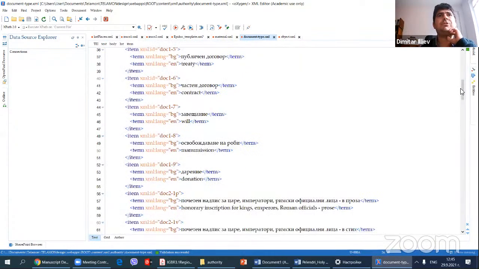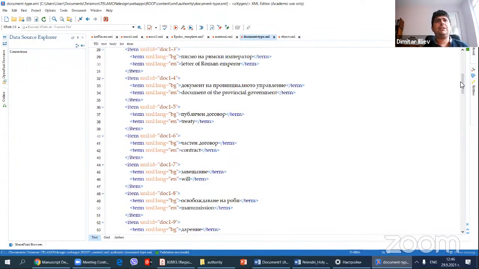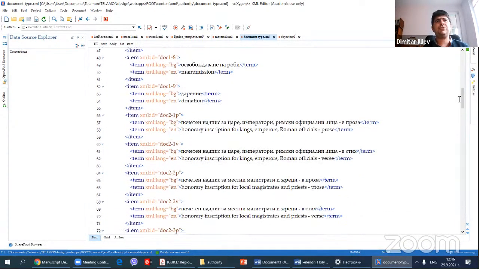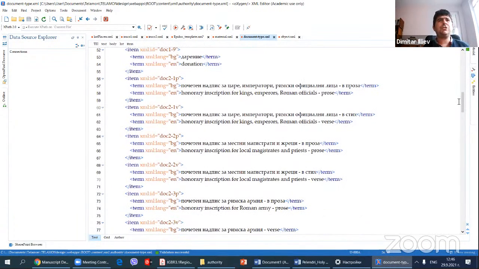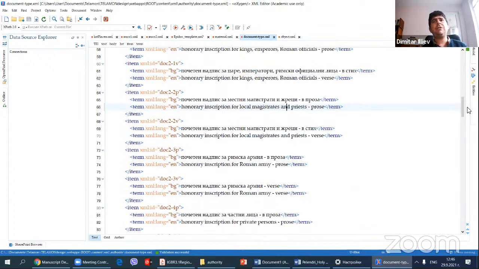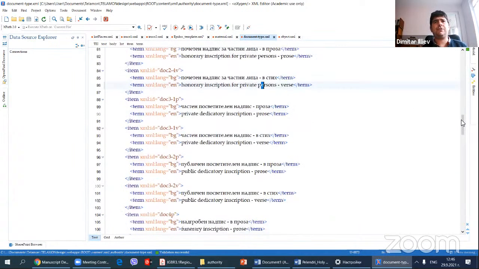are, I would say, something like 20 plus different types of documents: decrees of cities, laws, letters of Roman emperors, documents of a provincial government, treaties, contracts, manumissions, donations, honorary inscriptions, for which we have done separate categories for kings, emperors, Roman officials, in prose and in verse. For Roman magistrates, local magistrates and priests in prose and in verse. For Roman army in prose and in verse. Honorary inscriptions for private persons in prose and in verse.